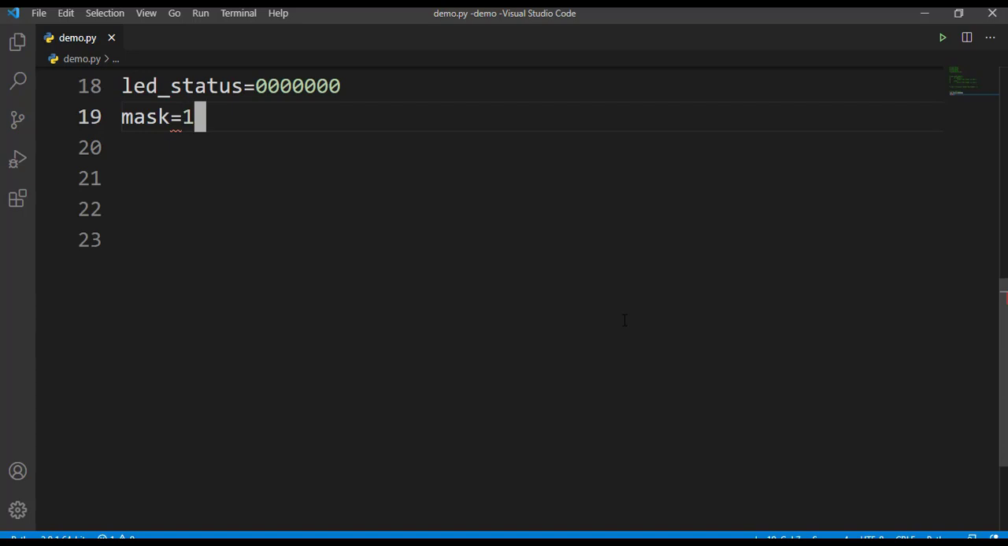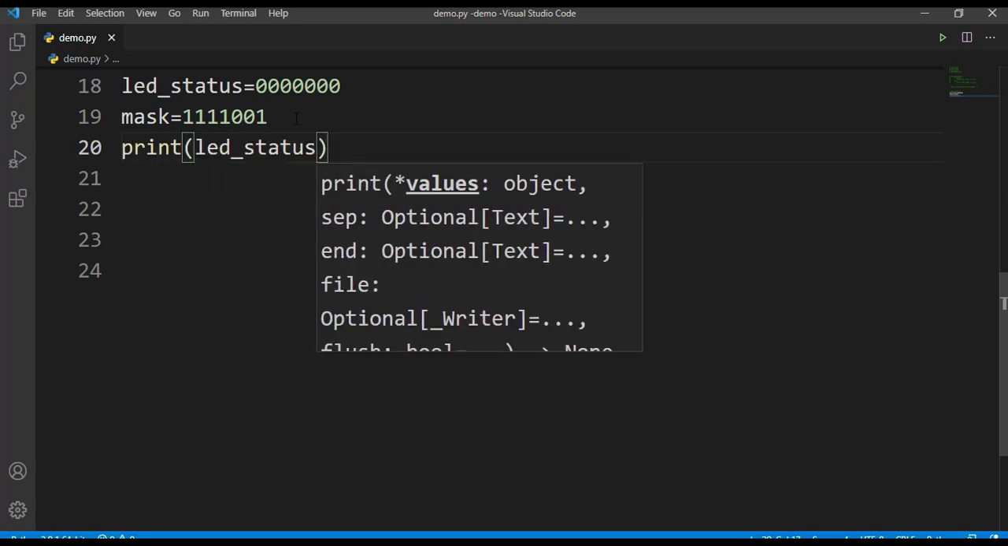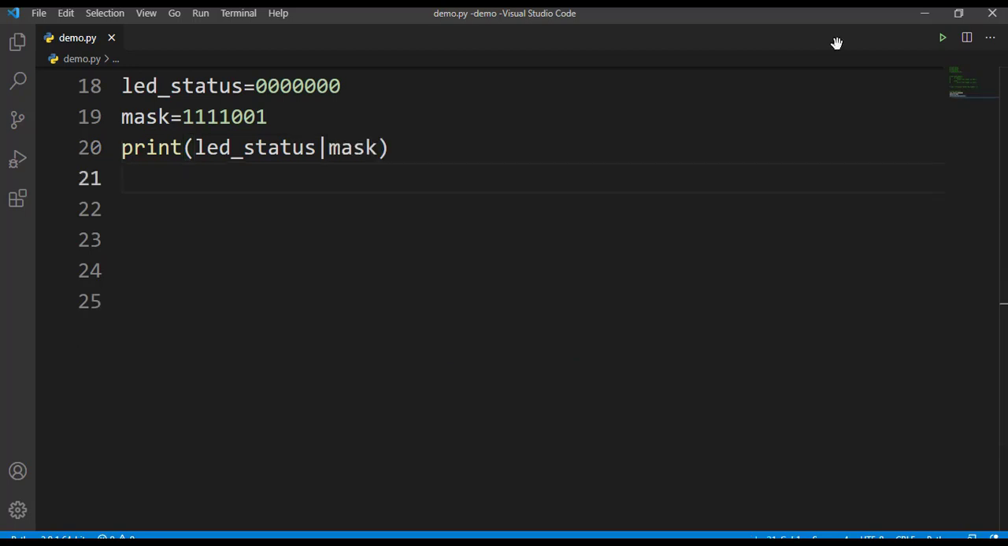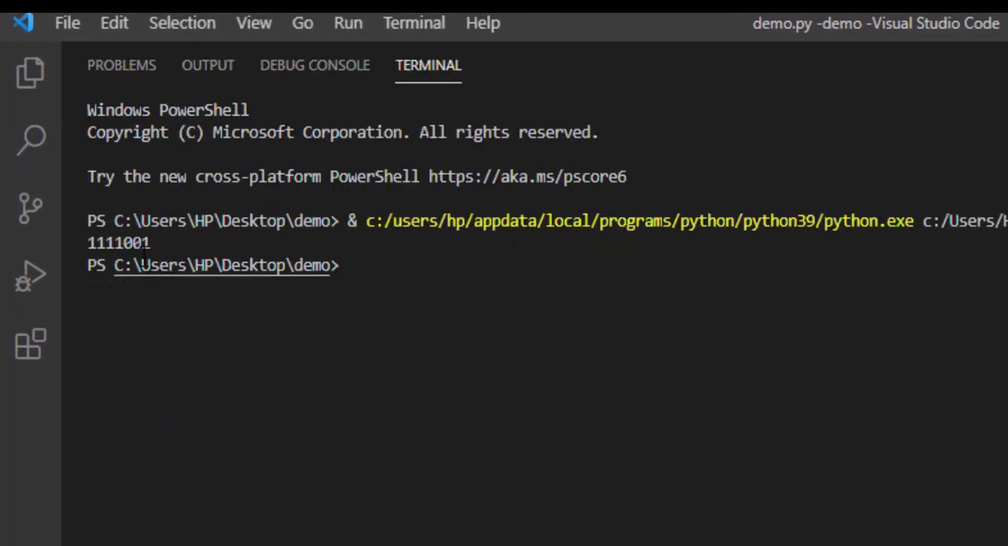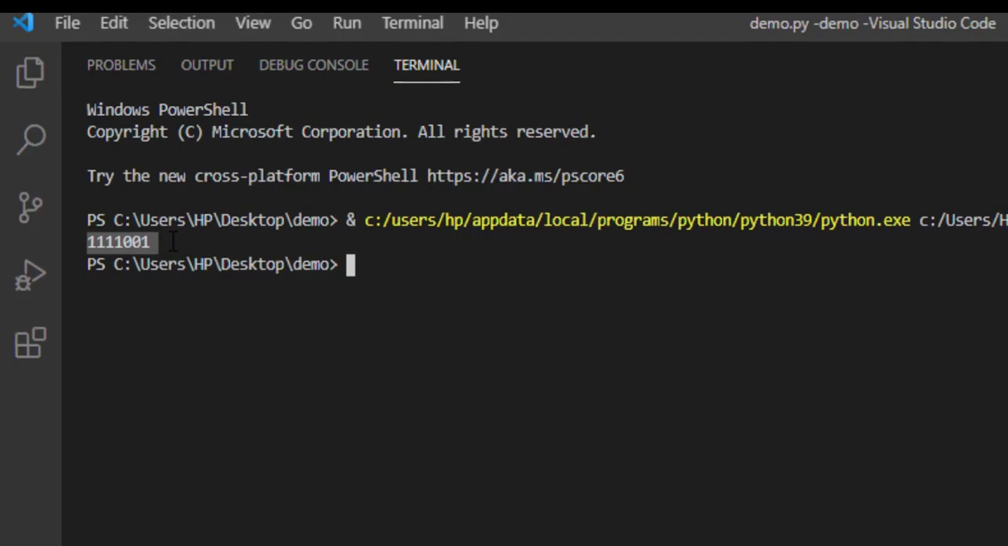So we have got the binary value, which is equivalent of 121 in decimal. So I have shown you how we got this mask value. Now let's print this LED status and then mask. So let's run this. Here you can check that we have got the same mask value. So whenever you want to set a particular bit or enable a particular bit, you can go for this OR operation. I hope you are clear.